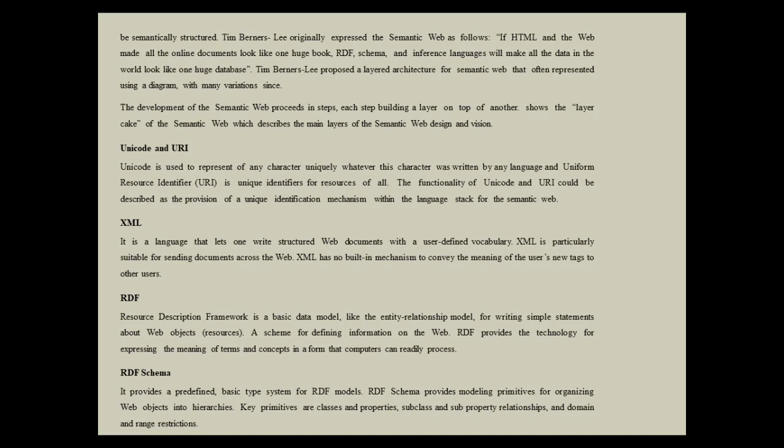Unicode and URI. Unicode is used to represent any character uniquely, whatever language it was written in, and the uniform resource identifier, URI, provides unique identifiers for resources of all kinds. The functionality of Unicode and URI could be described as the provision of a unique identification mechanism within the language stack for the semantic web.